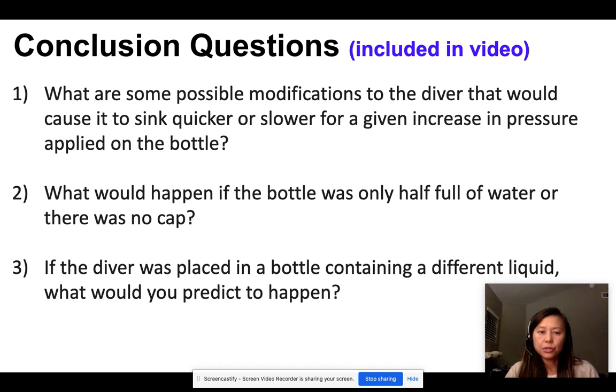The second conclusion question is, what would happen if the bottle was only half full of water and there was no cap? And then the third question is, if the diver was placed in a bottle containing a different liquid, what would you predict would happen?